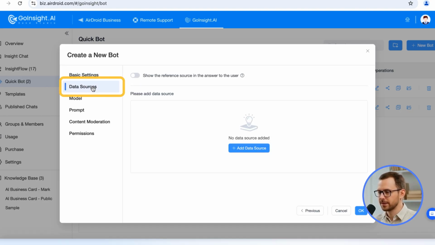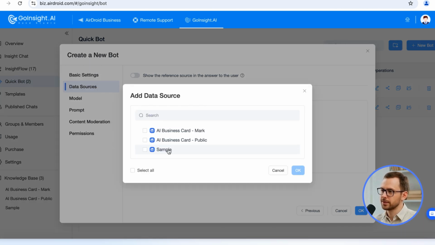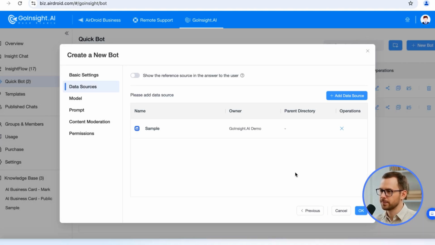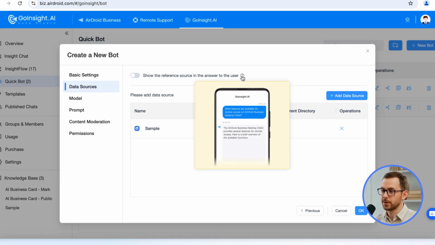Next, let's look at data sources. Here, you can select the knowledge bases this bot needs to reference. For example, let's take the sample knowledge base. Click OK. There's also a button above. When this button is enabled, you can allow users to view the original knowledge base source of the answer.